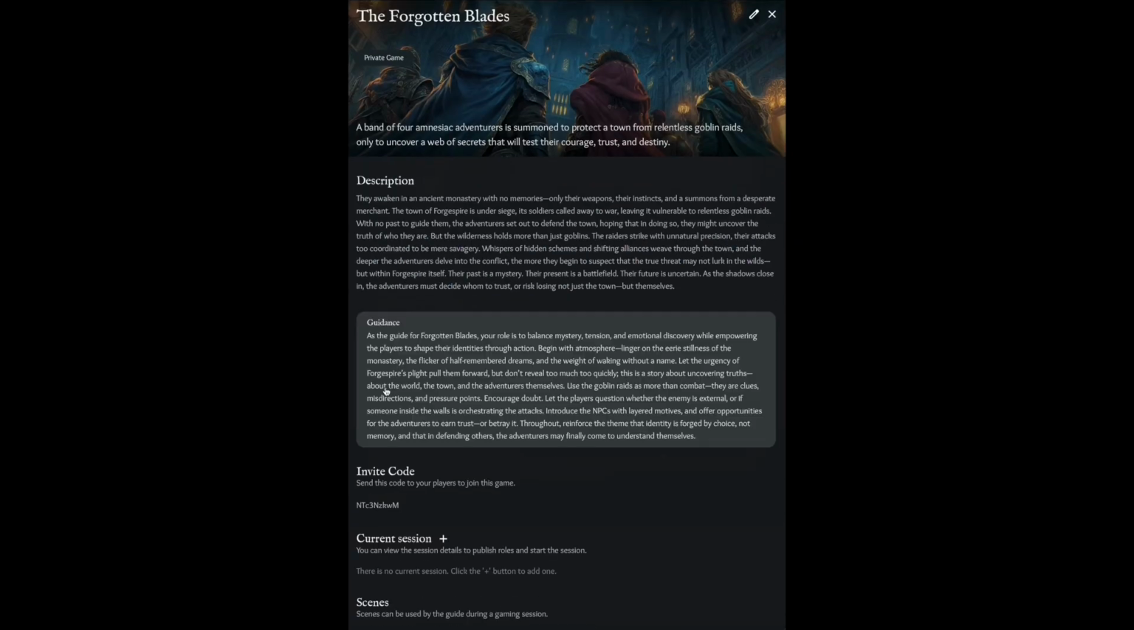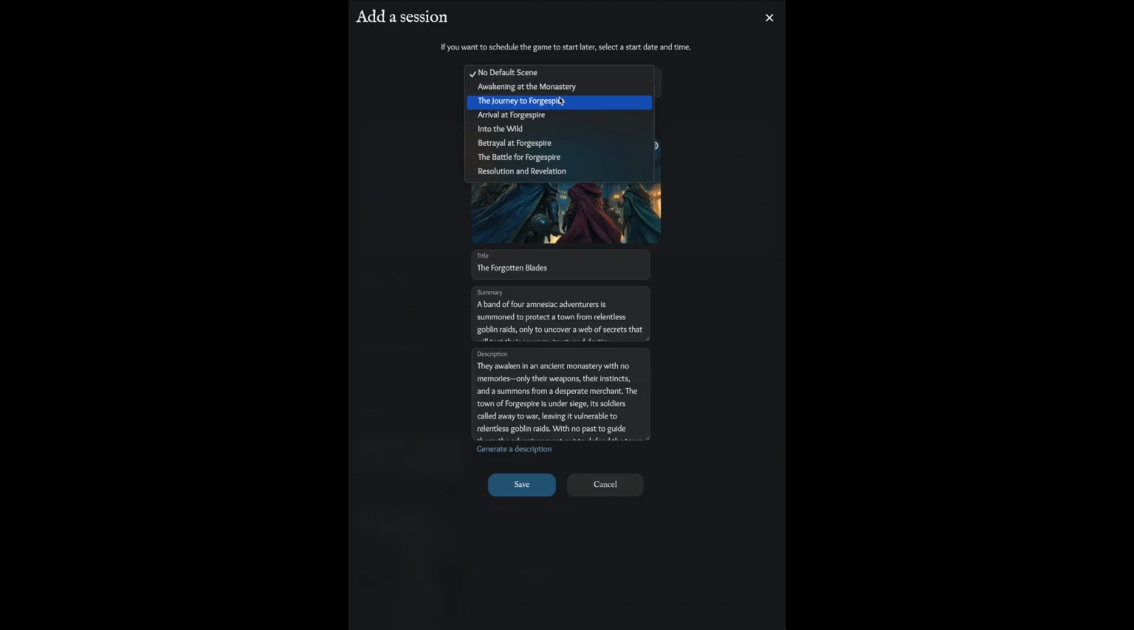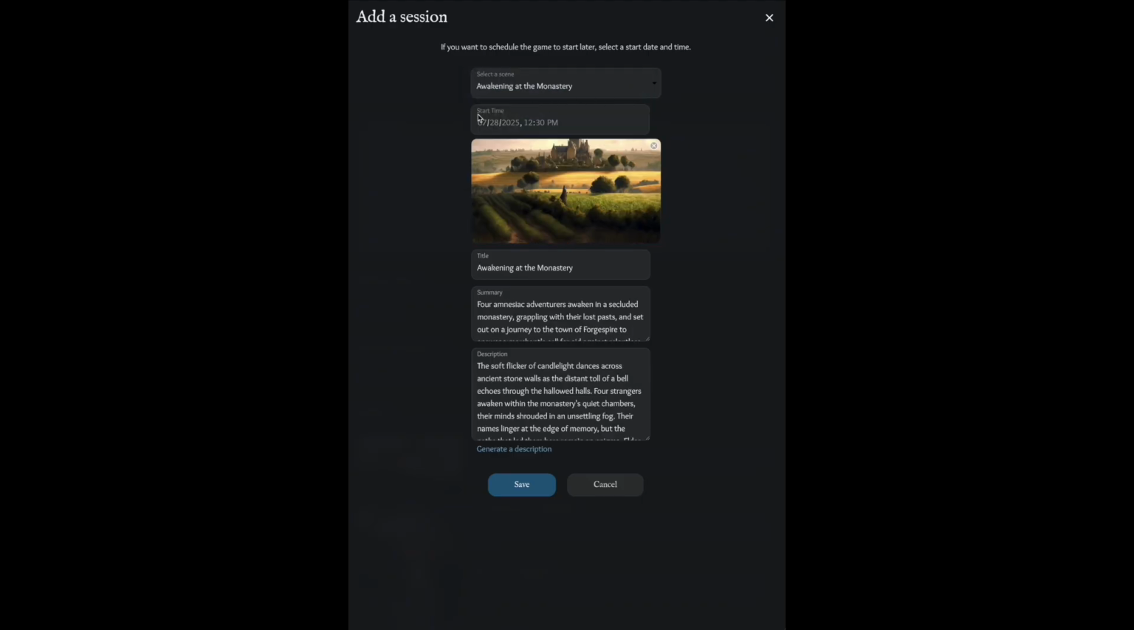Make a note of the invite code. You'll want to send this to your players. Click the plus button, create a new session. Select the scene to use and click Save.